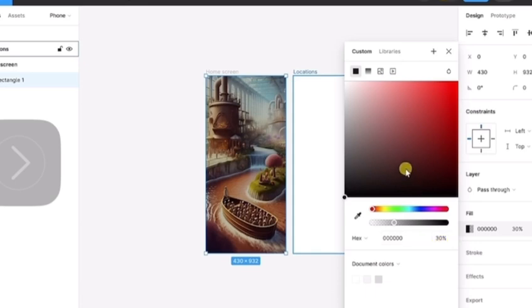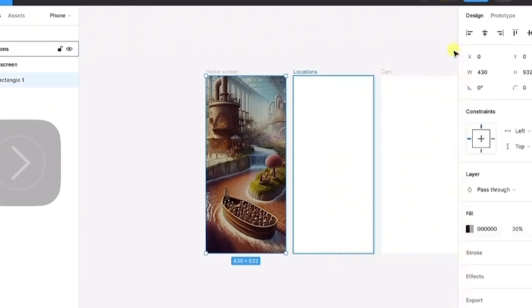So that way it just darkens the image just a little bit. I think that looks really good. I'll close out of this.